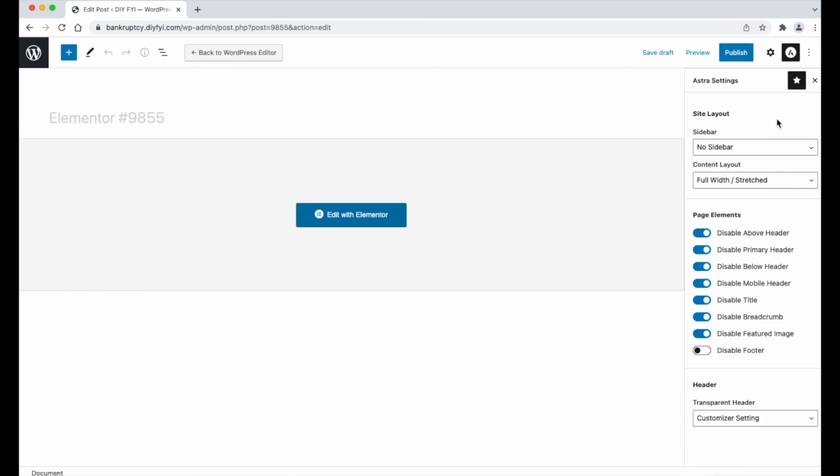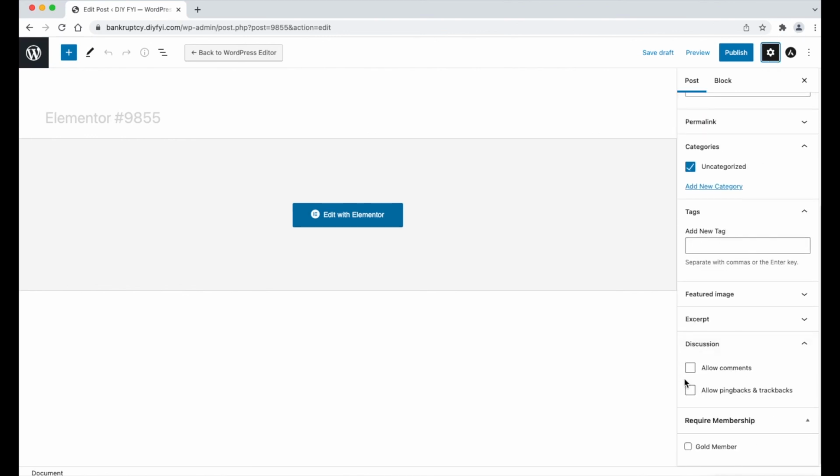To put a post behind the paywall, make sure you are in Settings. Then go to the bottom, where it says Require Membership. If there were more member levels created, then you will have more options. If you check the Gold Member box, then this post will be behind the paywall, and only allow Gold members to be able to read or view this post.